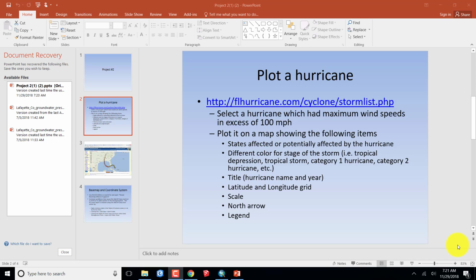Hello, we're going to find out how to use the time slider function in ArcMap, and we're going to begin with looking at hurricanes and plotting a hurricane. So first off, as I've got over here, this is from one of the projects that we're doing in class, on plotting the hurricanes, and here's the website where you can get the data.